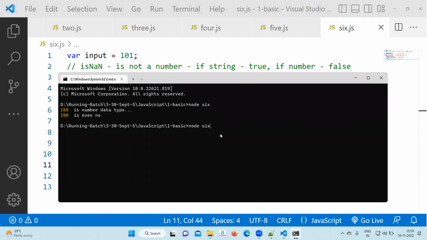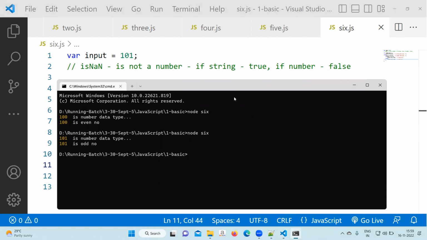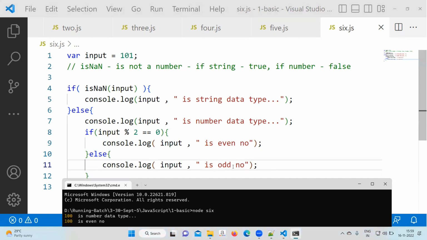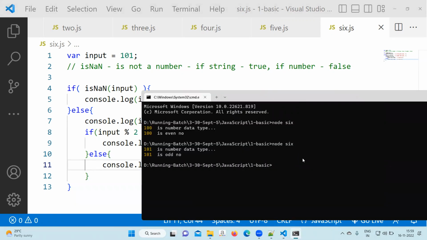No change in output. Change is there, no? 101 is odd number. This you have to change to odd number. Number you need to change.